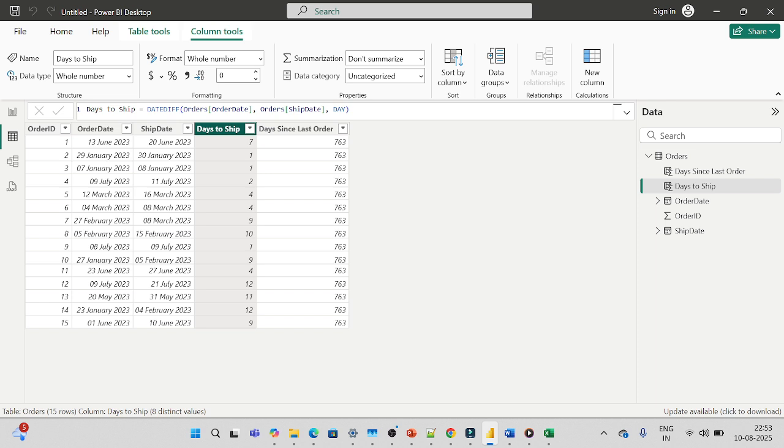Its syntax is start date, end date, and interval. Start date is the beginning date, end date is the ending date, and interval is the unit of time to return. For example, day, month, year, quarter, minute, and second.